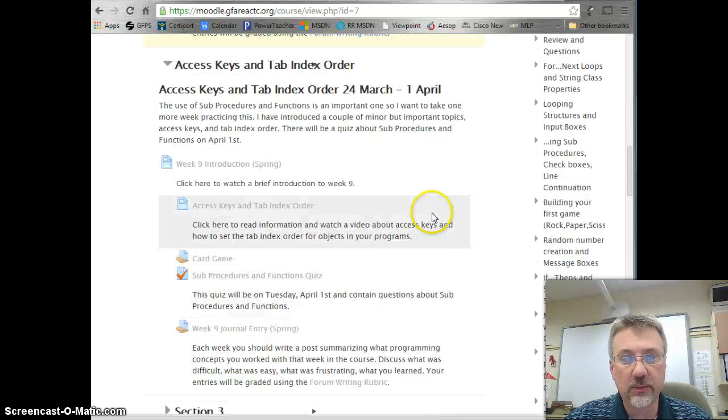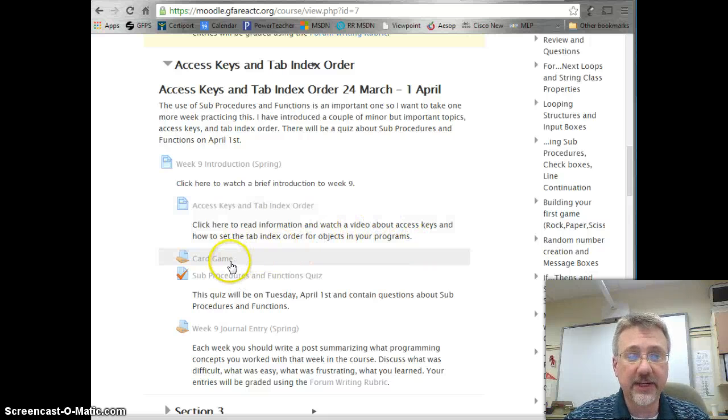I'll talk about the program you're going to make this week in a second. I did add 1 or 2 little concepts that I threw together that are really pretty easy. They shouldn't be taxing for you. It's just setting access keys and the tab index order for objects in your program. I think you'll find that pretty simple to do, and it's really in the design part of your program. But at the same time, they're important in making your program look like a professional Windows program. Then the other part of it, like I said, is practicing with the sub-procedures and functions.